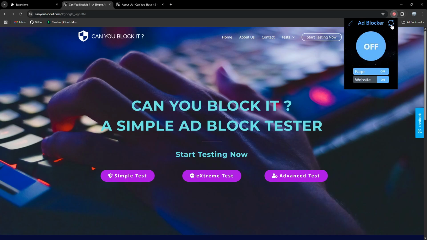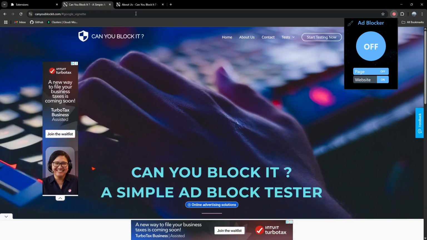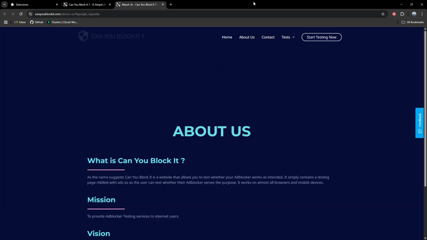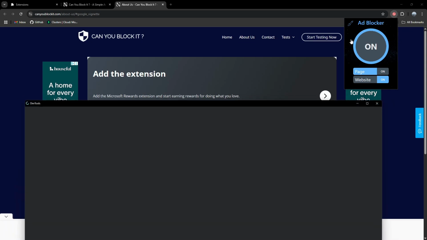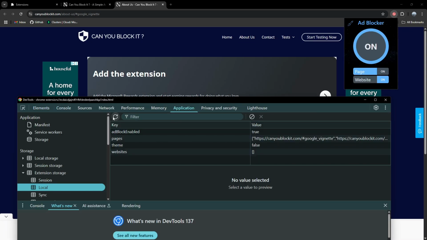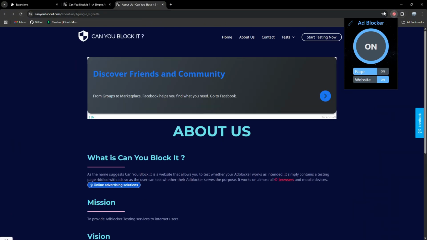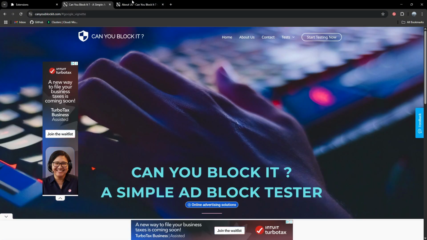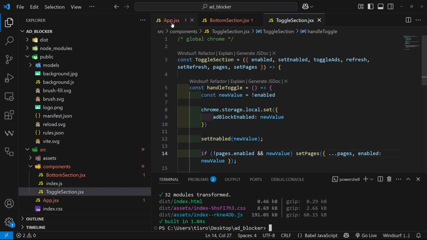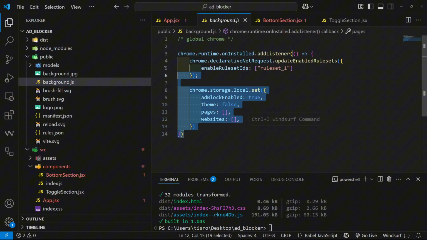So let's turn this page off. So let the ads load, but here let's refresh and we have ads for some reason. So let's see why. Ad block is on. For some reason we have ads in here. So refresh. And that's because we have to go back into the background and fix something.